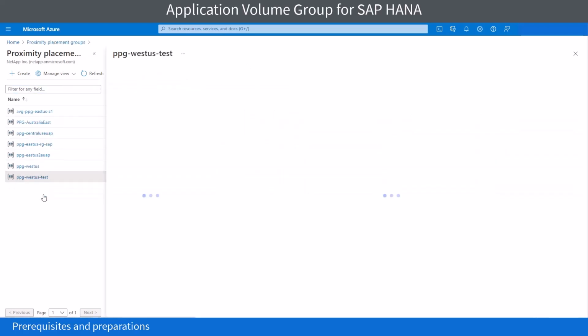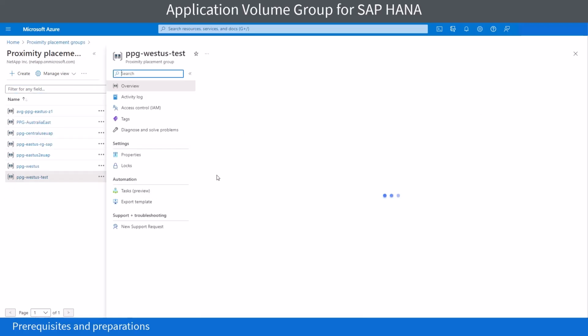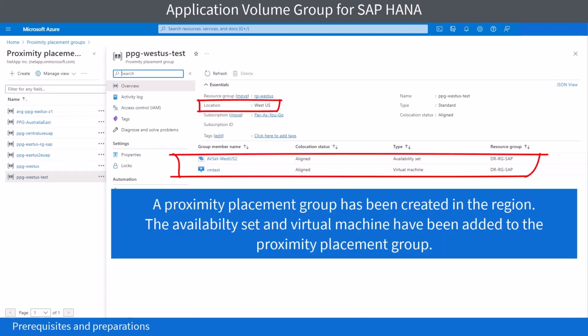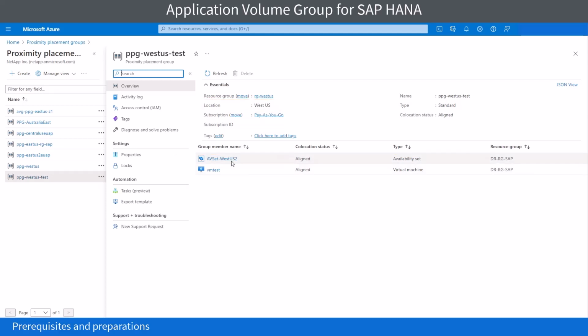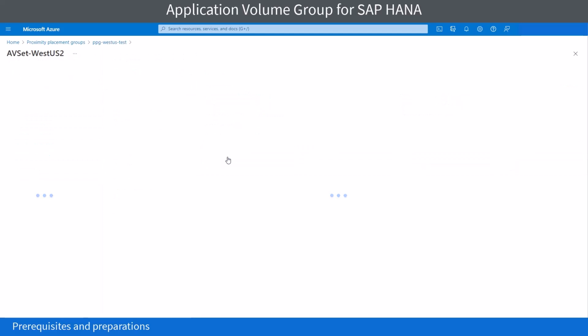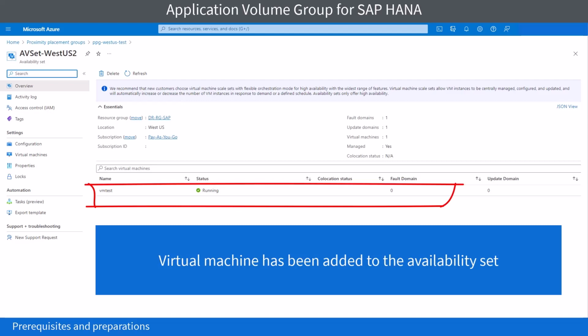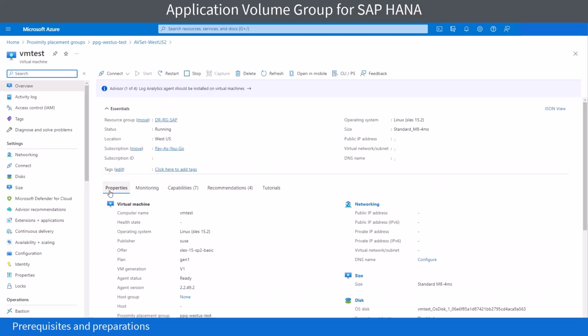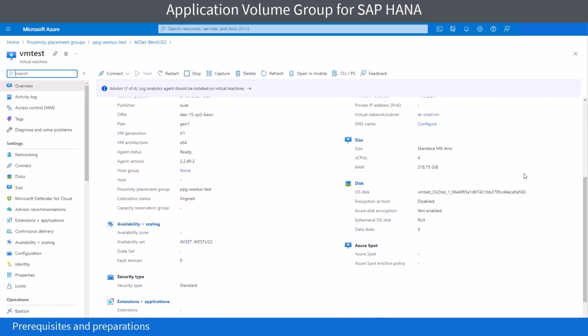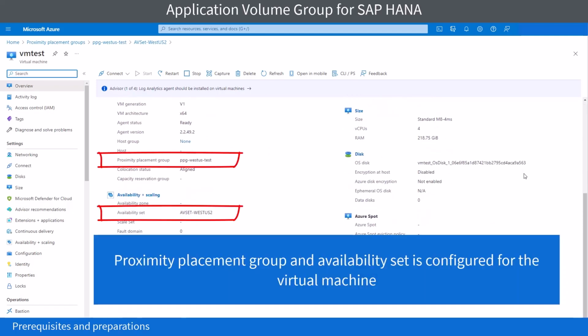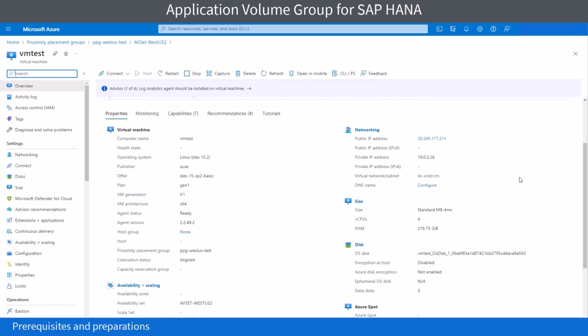So we have created a proximity placement group in the West US region, and you can see that the proximity placement group includes an availability set as well as a VM. Within the availability set, we can see the VM that we are using for our HANA system, which is currently up and running. When looking at the virtual machine, we can see that the virtual machine has been configured with the availability set as well as with the proximity placement group.